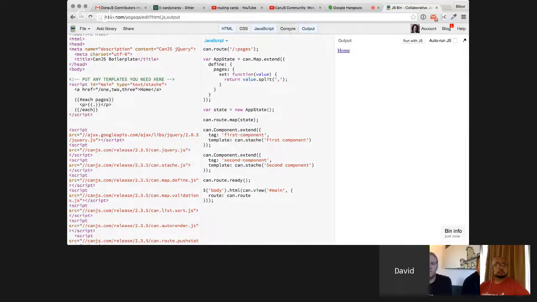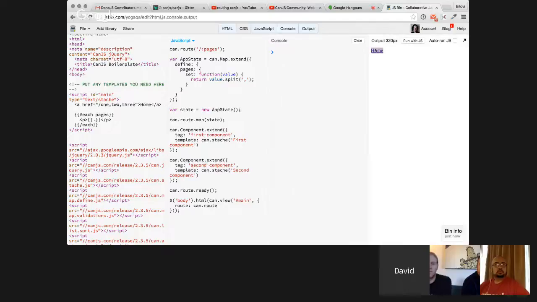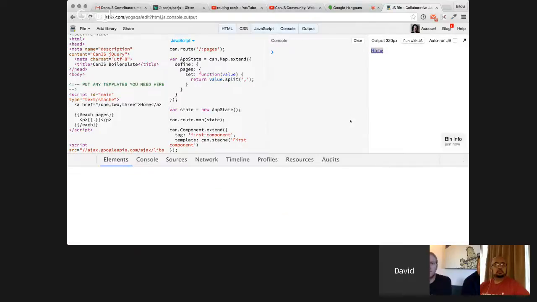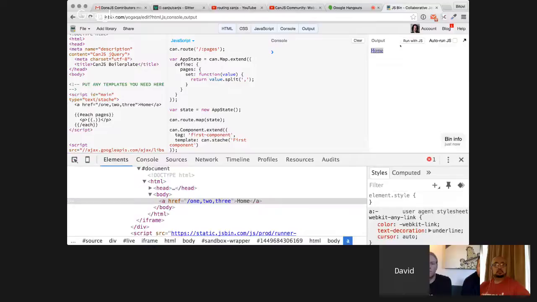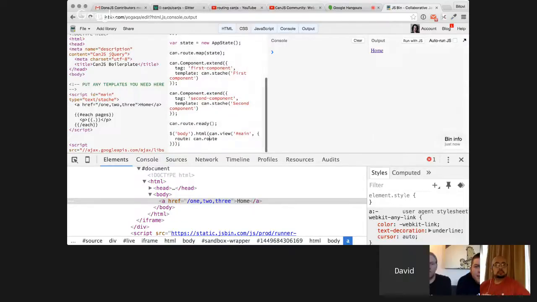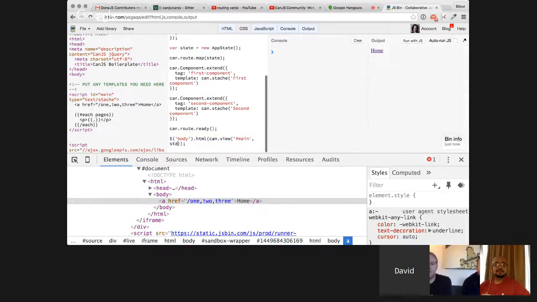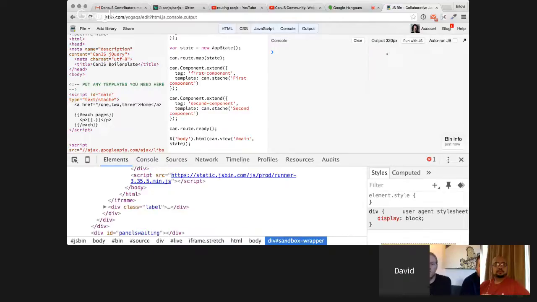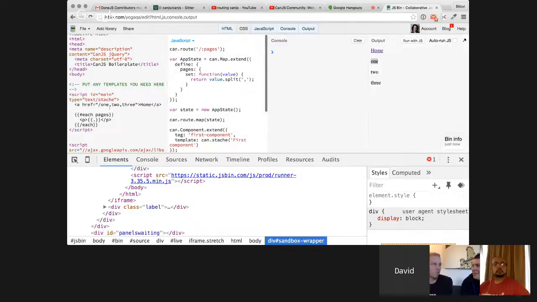I got an error. What do we get here? No, it doesn't work because I didn't pass the app state. So if you actually pass the app state, you see that this converted the pages list from our URL, a comma separated list, into an actual array right away. So that worked.